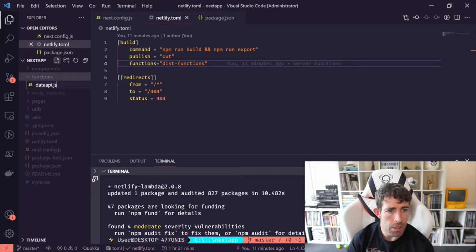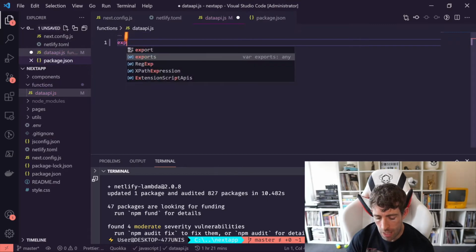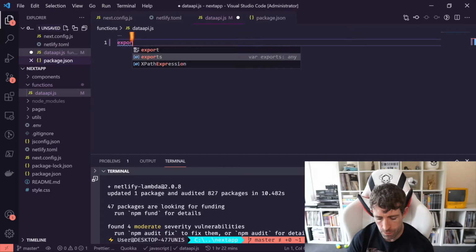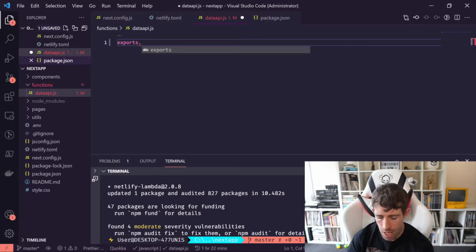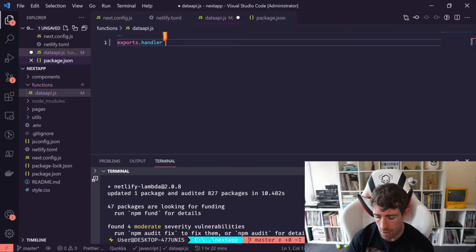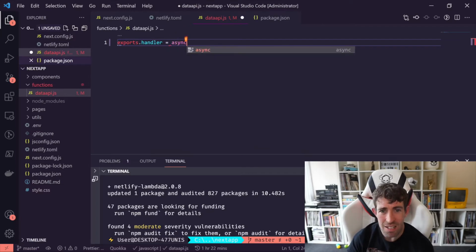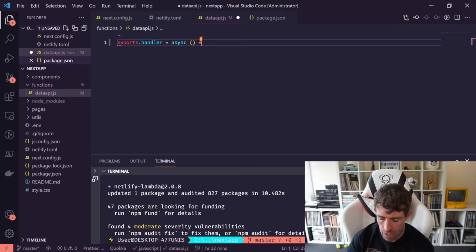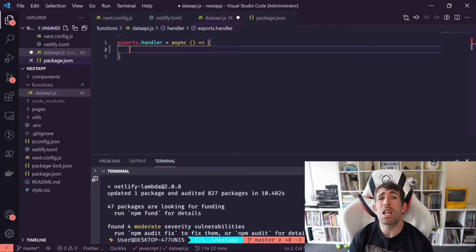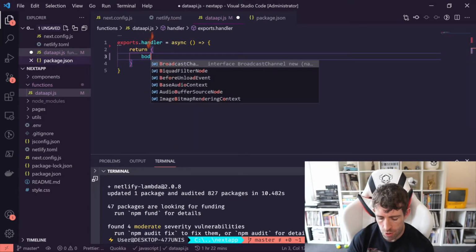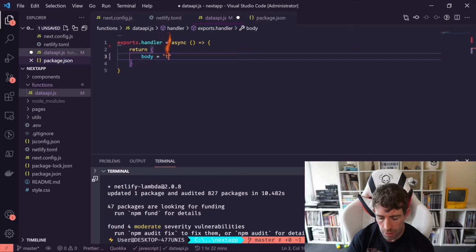So data API. Now in here, we need to do an export with an S, that's important. And we want to do handler. Then we want to do an equal. It needs to be an async function. Then we need to do an arrow function. And we're going to return some simple text. So what we're going to do is return body. We're going to do the body equals test.